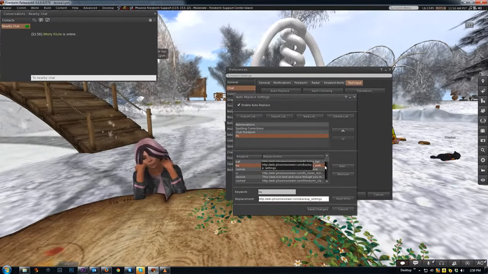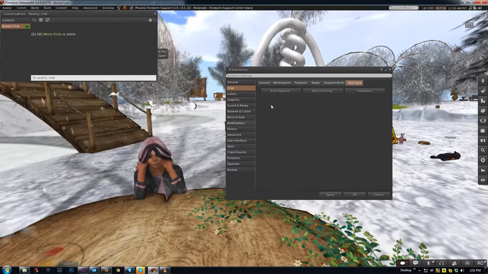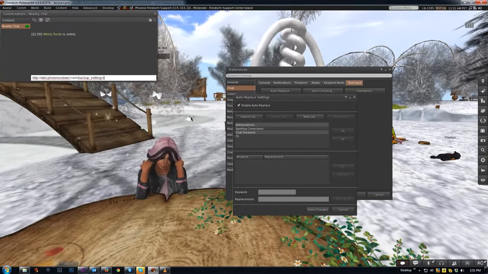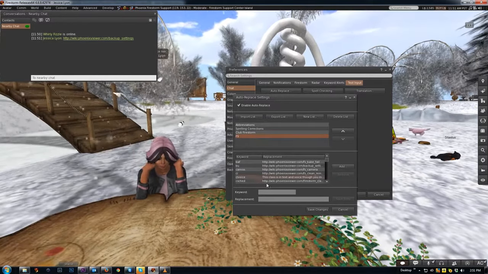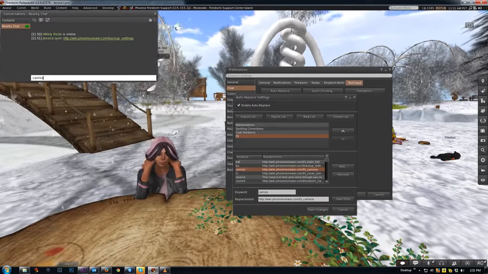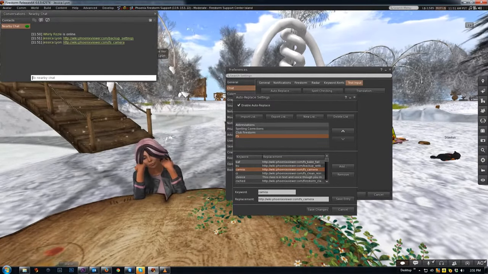He's set up one for backup settings, and the keyword is BU, so I'll click save, so it takes it. Always got to remember to do that. And so if I type BU space, it pops up the wiki page for the backup settings. Another one he uses is camera, for example. CAMISS space pops up the Firestorm camera wiki page.